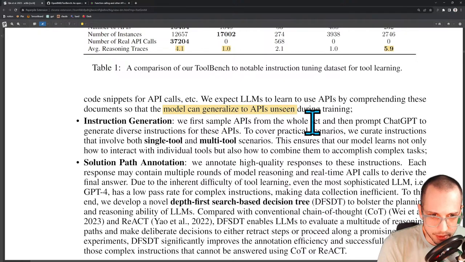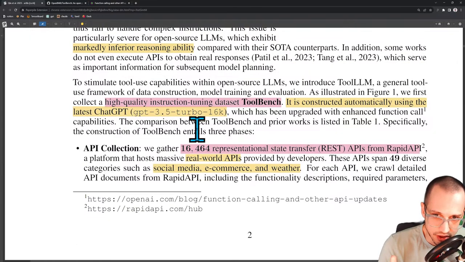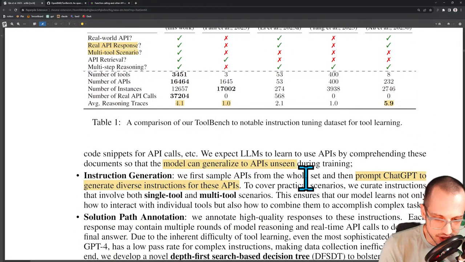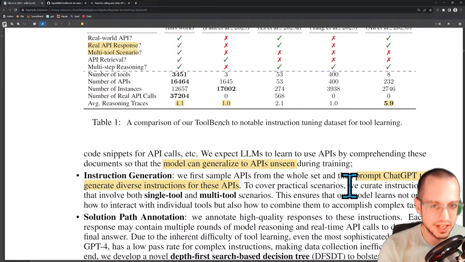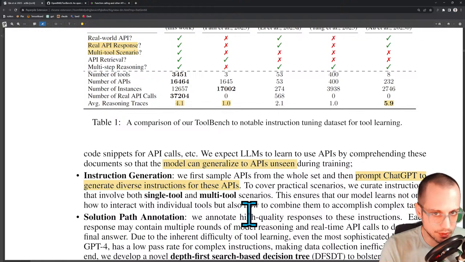Instruction generation. We first sample APIs from the whole set and then prompt ChatGPT to generate diverse instructions for these APIs. Okay, so maybe they aren't generating the APIs themselves. What they're generating is the scenario in which you're using that API. Okay, that makes a little bit more sense. So the APIs themselves come from actual real-world APIs, but the interactions with the APIs are basically created via ChatGPT. So you're basically creating a dataset of an LLM just interacting with these APIs, but the APIs are real. Okay, so that seems a little bit better. I'm a little bit less peeved by that.